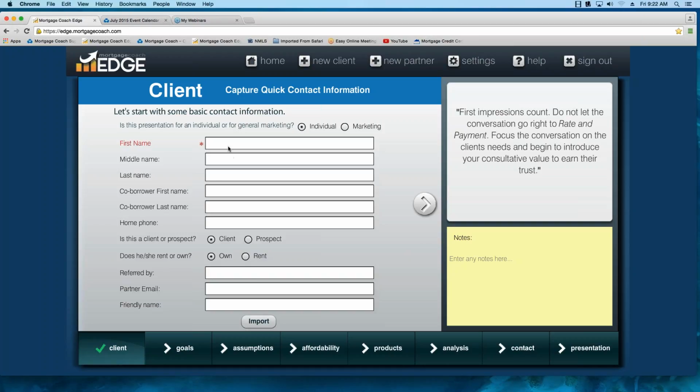Okay, so this is the client area. We're not going to be doing a marketing piece again. This is the very first presentation that I'm assuming everybody's building, so we're going to keep it real simple. It's going to be an individual report, and let's go ahead. Our first speaker today was Teddy, so we'll use Teddy's name here. We're going to try and capture as much information as possible. If you have two borrowers, you'd want to enter both names there. Of course, capture the phone number, and we're going to be using this as a client rather than a prospect.